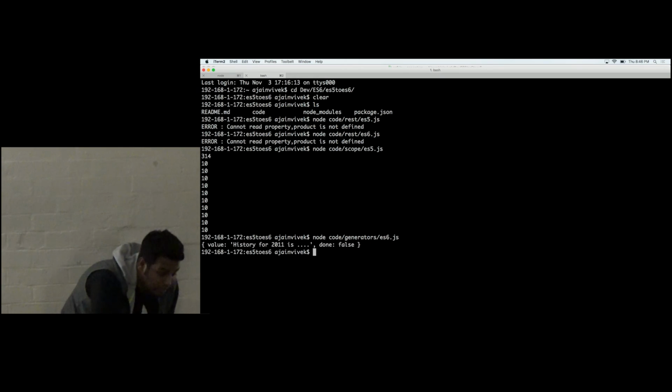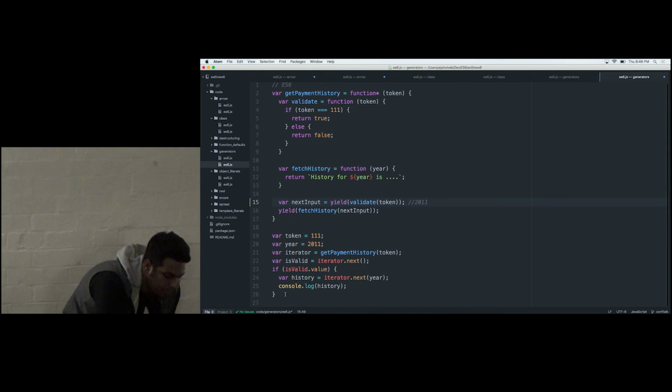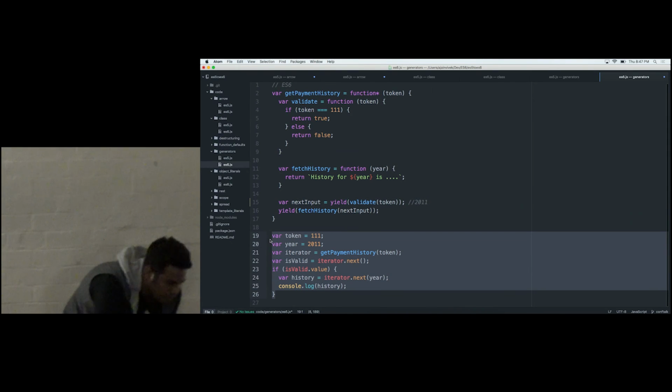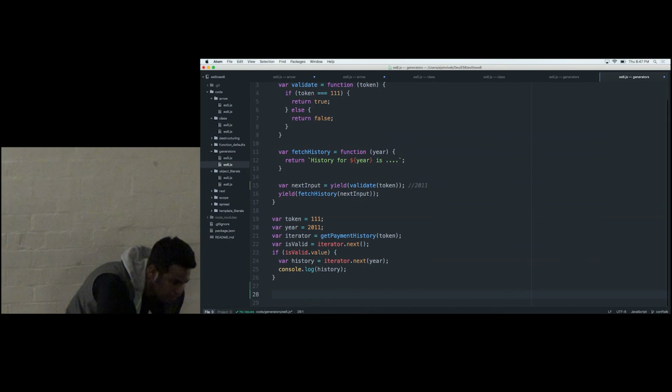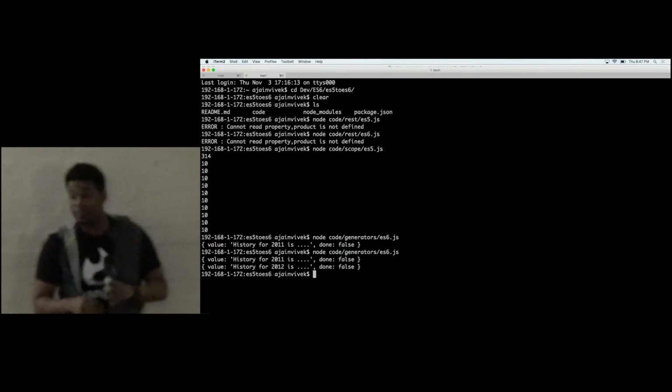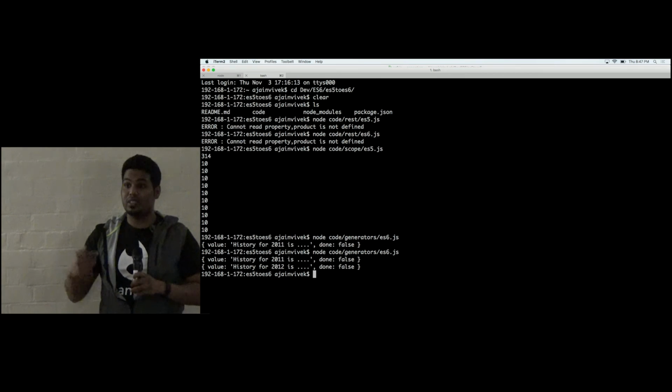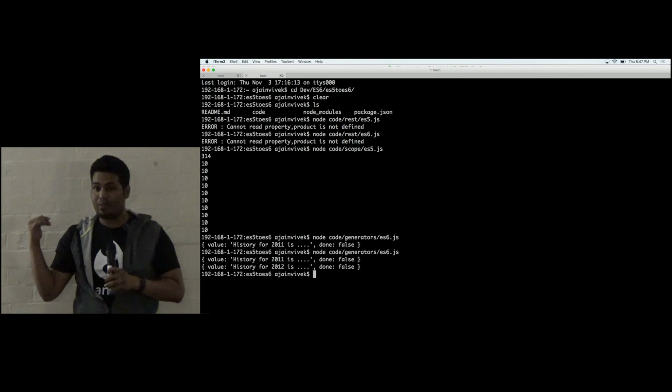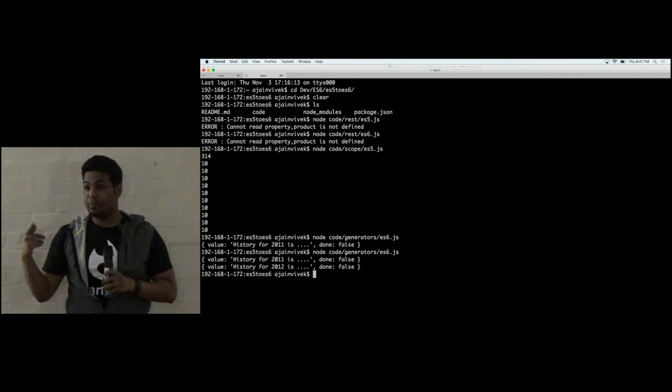Perfect, it works fine. Let me do another call where I copy the same code and just change the value to 2012. Perfect, let me run this. See, so you could make multiple calls. It's not that it just pauses there; you could make multiple calls and this would still execute.